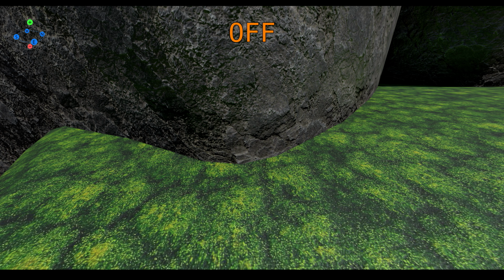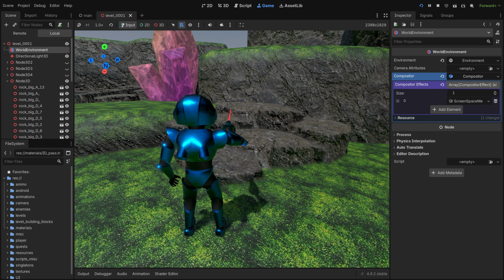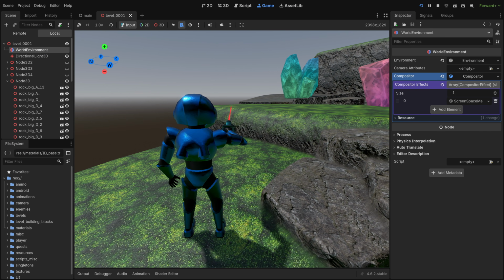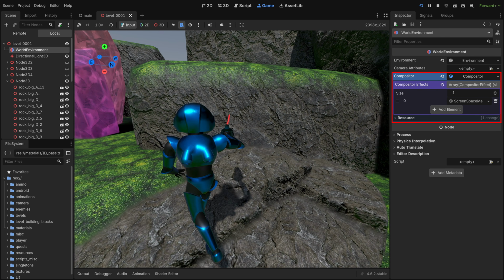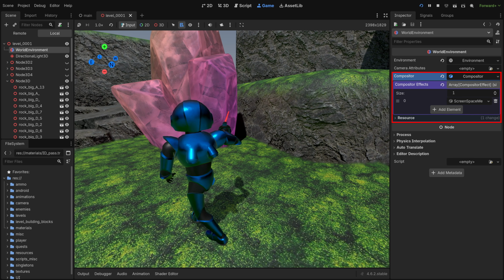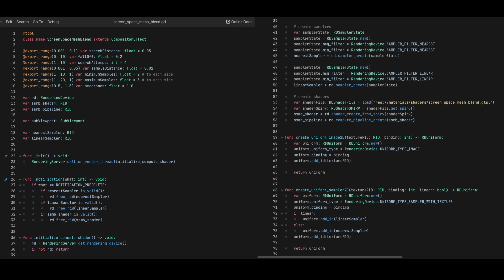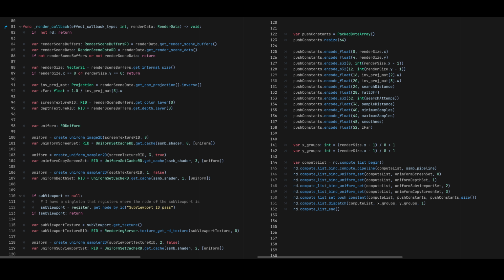I created an effect today called Screen Space Mesh Blending. In this video I show a bit how it works. Now what do we need for this? First we need a compositor effect, and that will use a compute shader. And then we also need a script for this compositor effect to tell when it should run. I won't go into detail about this because that would make the video too complex.